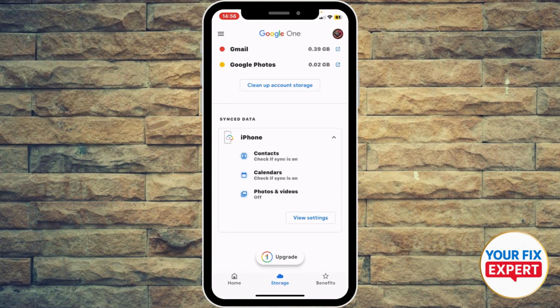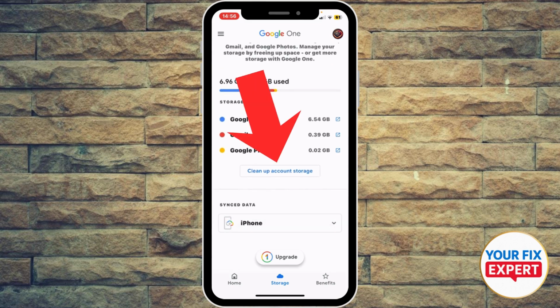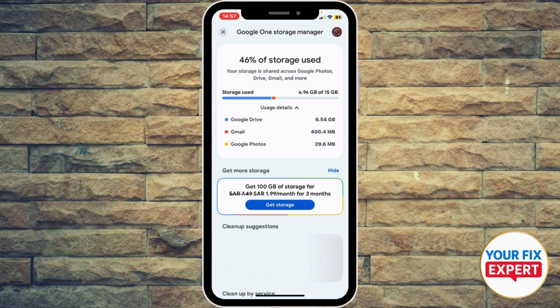Next, if you have already synced data, right, you're going to go ahead and hit Clean up account storage, right? And they're going to show if you have already videos, calendars, whatever stored in Google One, and you're going to be able to delete them inside here, right?